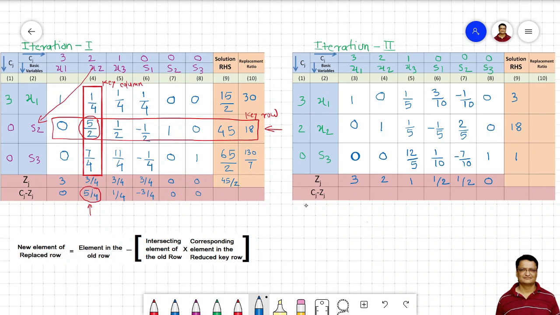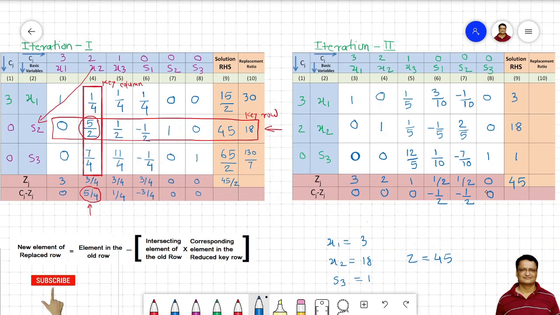And now evaluate the value of Cj minus Zj. So it is given by 3 minus 3 is 0, 2 minus 2 is 0, 1 minus 1 is 0, 0 minus half is minus half, minus 1 by 2, and 0. And here you can note that the value of z at this point is 45. Now at this point you can note that we are not getting any positive value for Cj minus Zj. All the values are either 0 or negative.